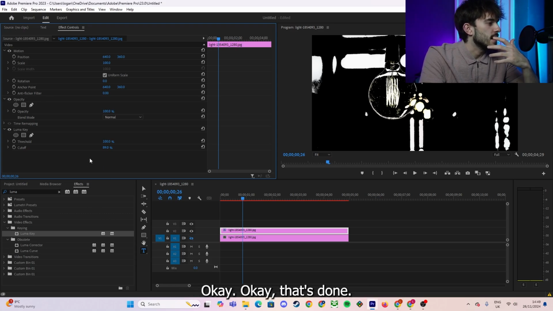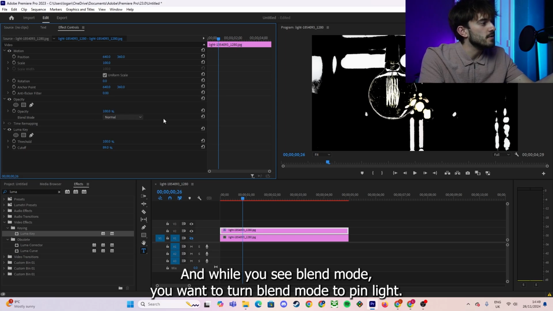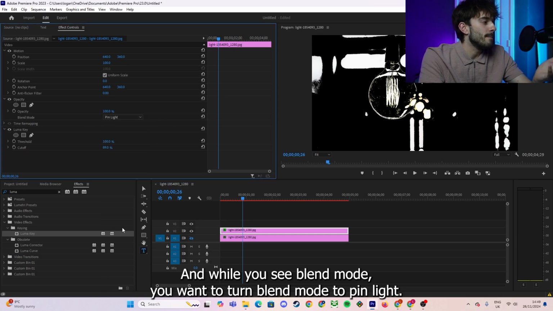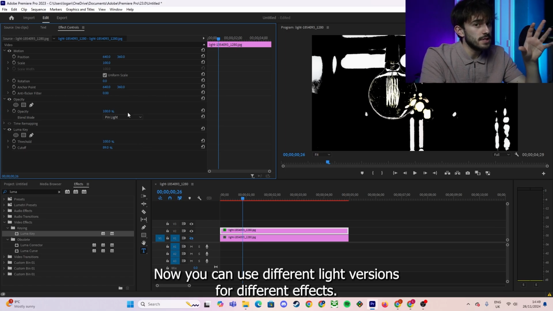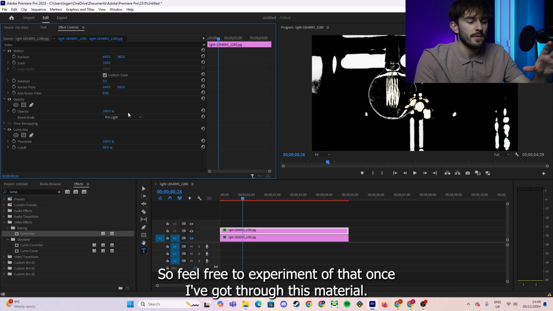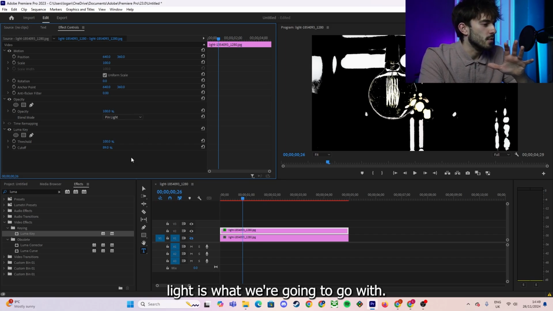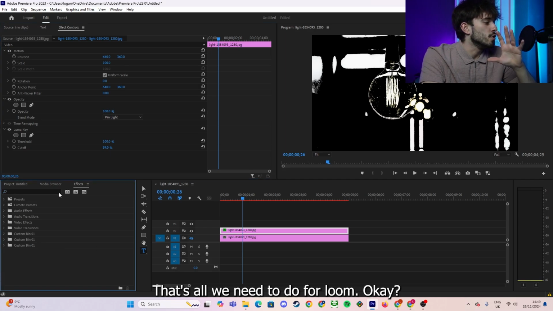Okay, that's done. So now go into Opacity, and where you see Blend Mode, you want to turn Blend Mode to Pin Light. Now you can use different light versions for different effects, so feel free to experiment with that once I've got through the tutorial, but for the sake of showing you how to do it, Pin Light is what we're going to go with. Pin Light is done. That's all we need to do for Luma Key.